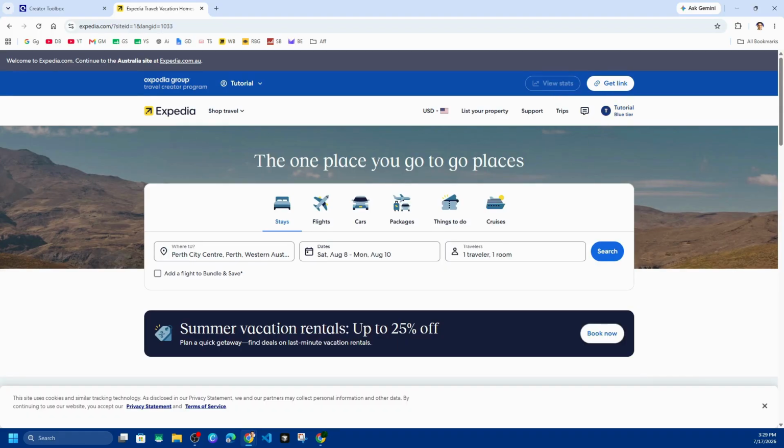Now you want to browse Expedia normally. When you find a hotel, flight, or destination, click on the Get Link, like so, and then we can paste this into YouTube descriptions, blog posts, Facebook, Instagram, X, TikTok bio. Now no extra setup is required.